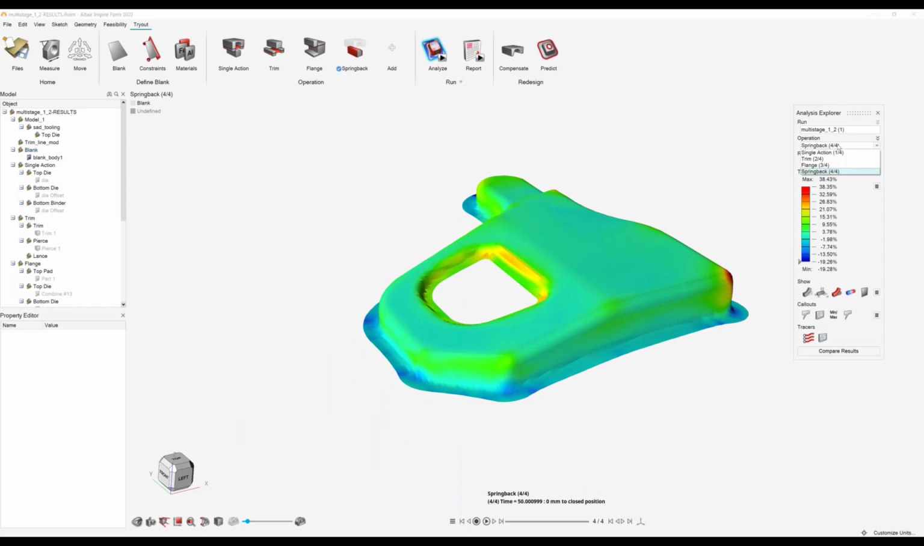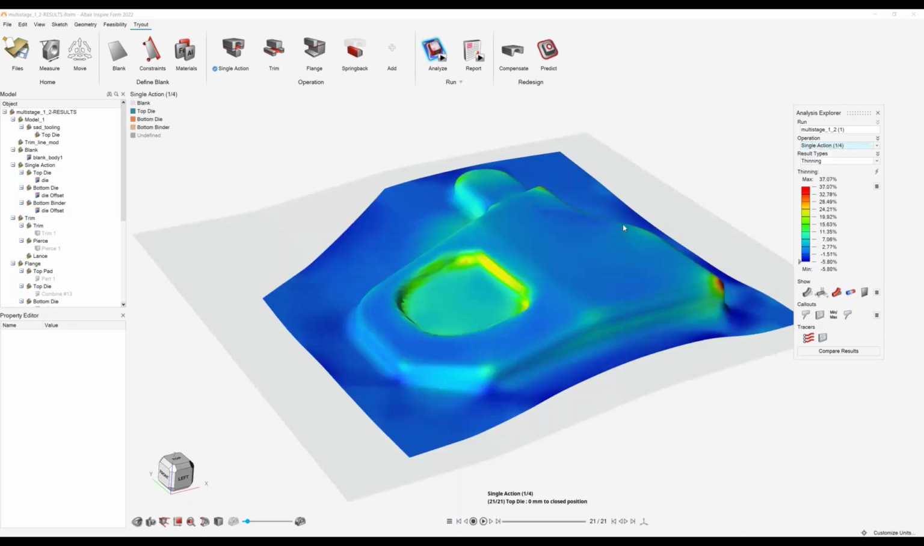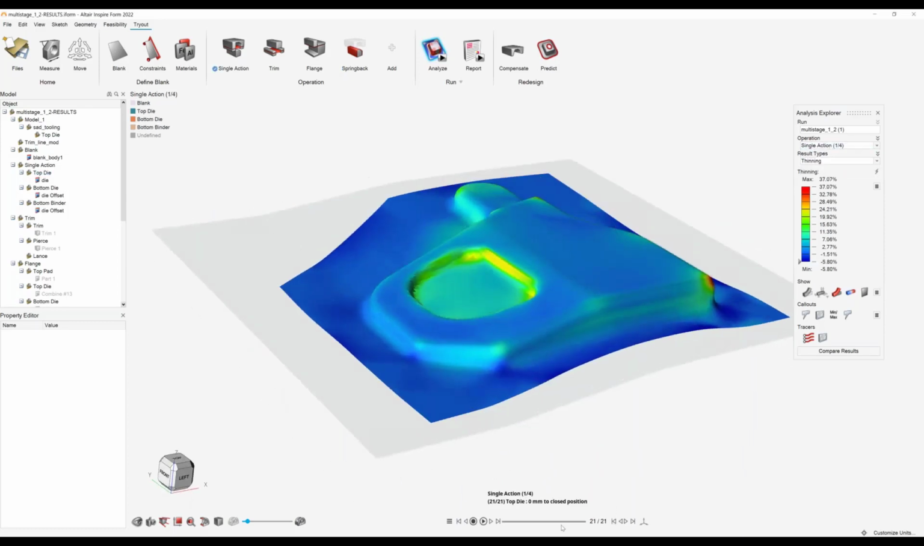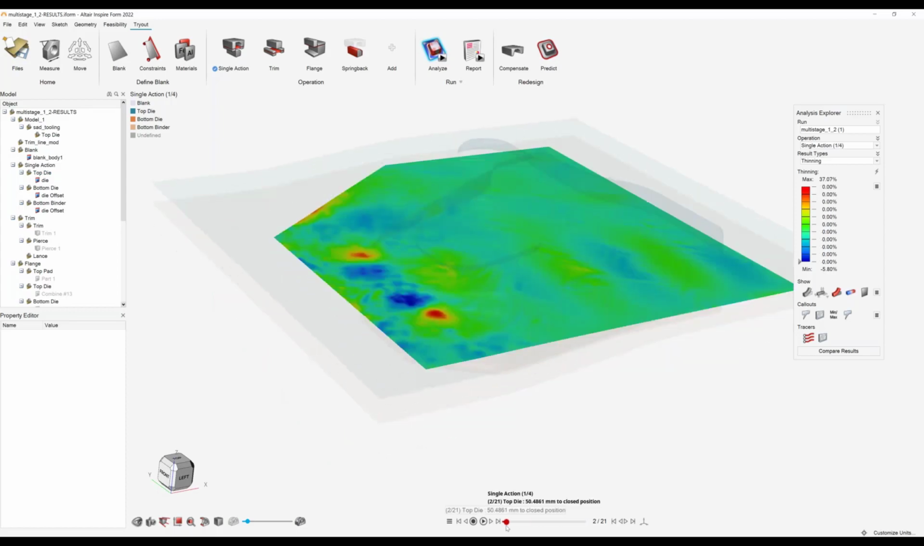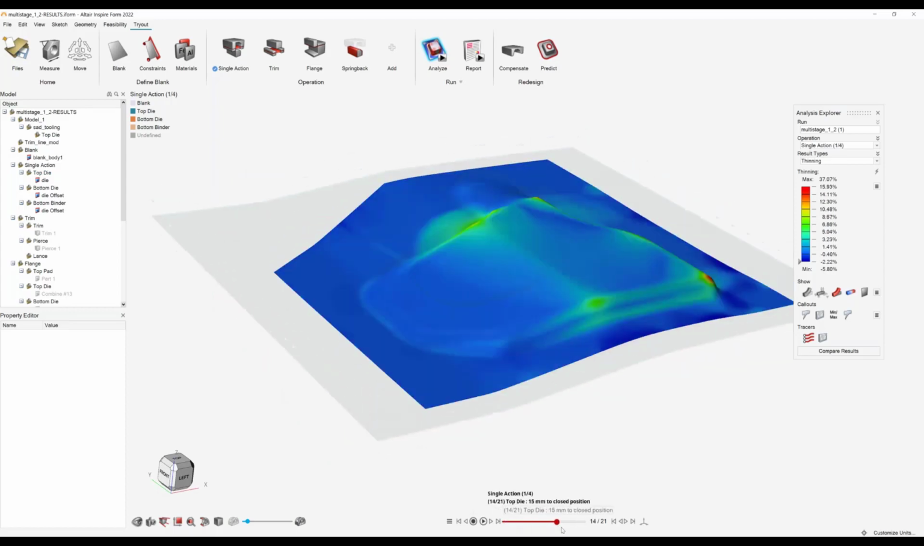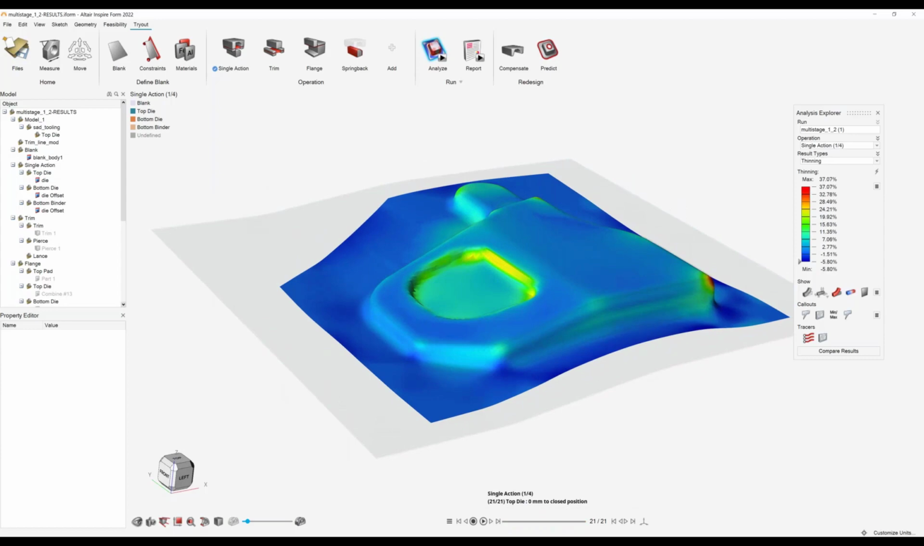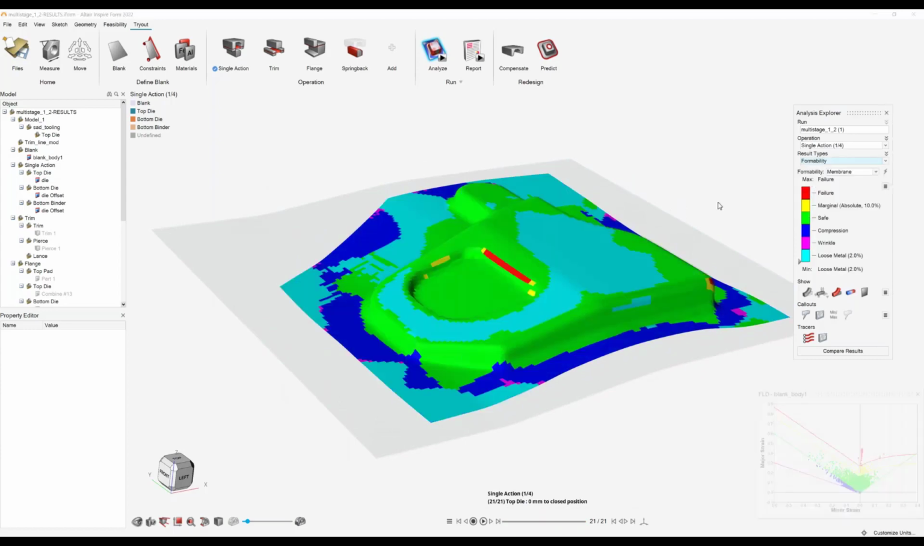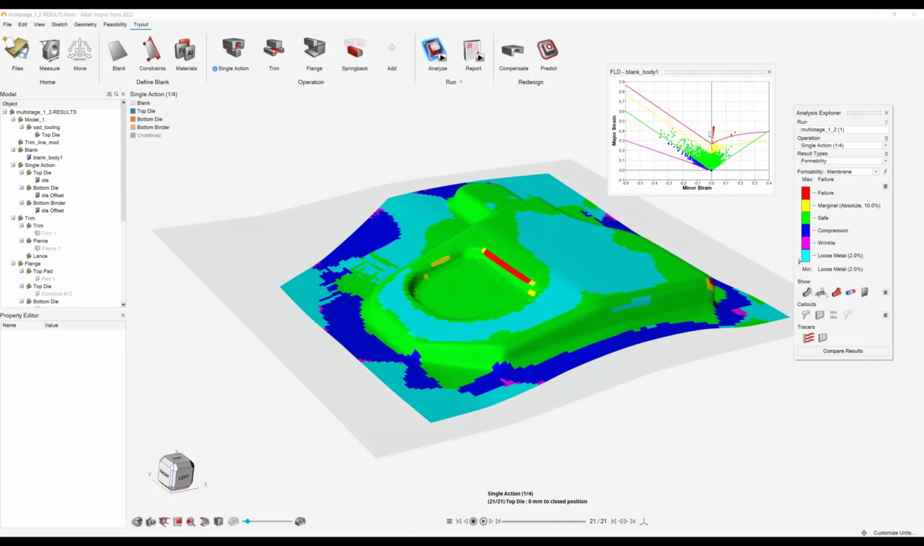If we look again at our analysis explorer, we can go into these in a little bit more detail, so we can start to look at all the stages. So this is our drawing stage. We're going from that flat blank to the part, and we can start to look at our results again. We can start to look at things like formability. We can see we are actually getting some failure in this area here, so that could lead to saying that we're going to see some splits.